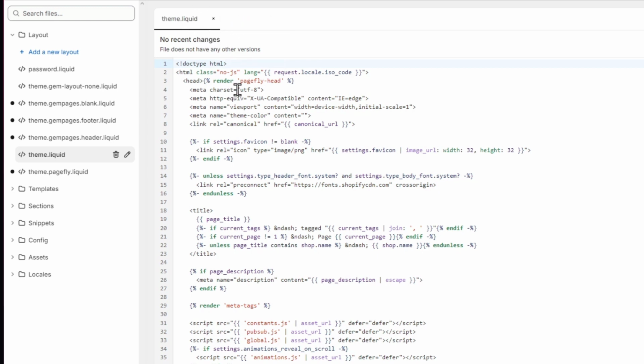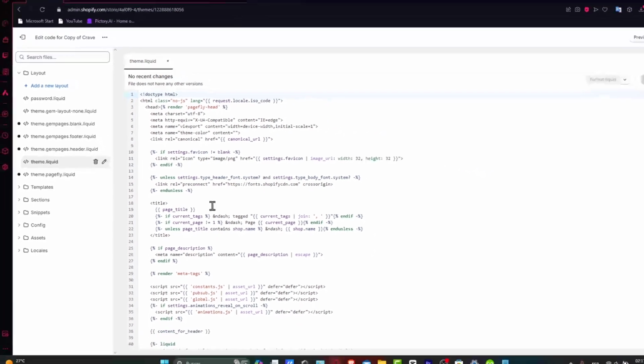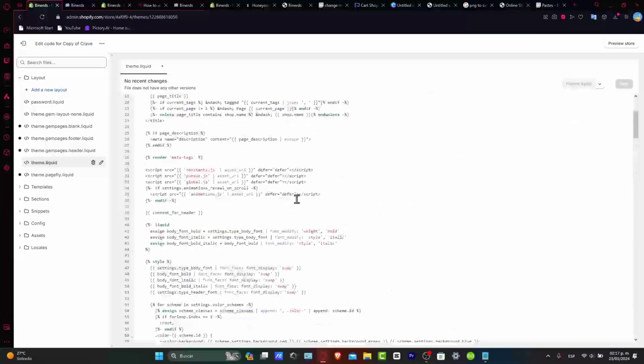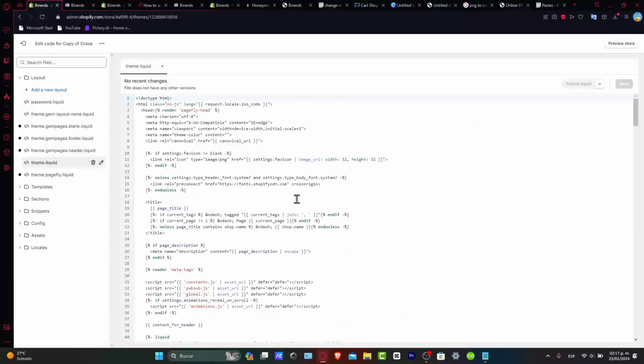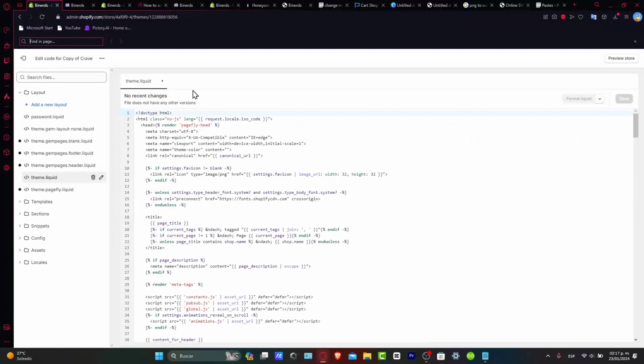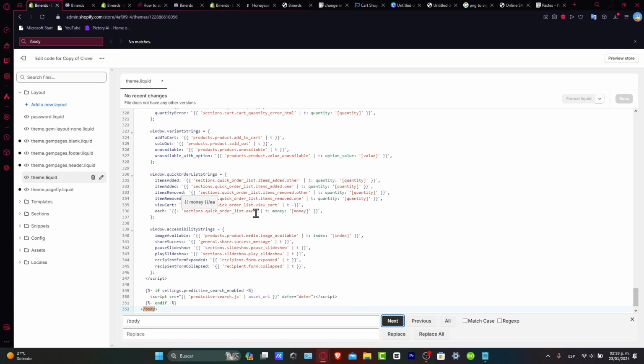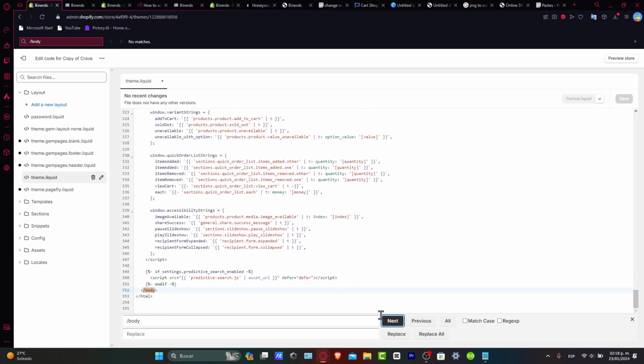Inside theme.liquid, what you want to do is look for the body tag. If you see that there are a lot of elements here, you don't have to worry about this. Just press Ctrl F, and inside the search I'm going to type body. Inside it, I'm going to look for /body. As you can see here, it is the actual body section. There's only one section here.